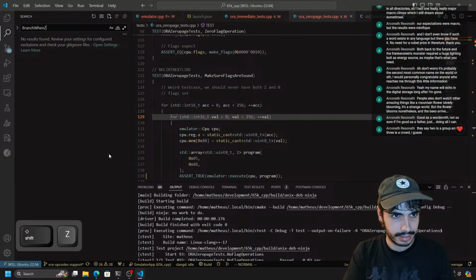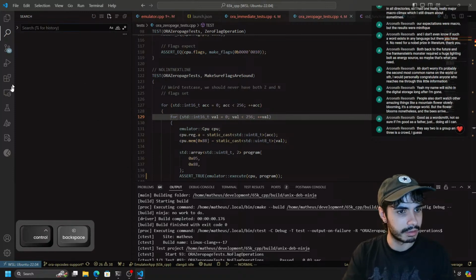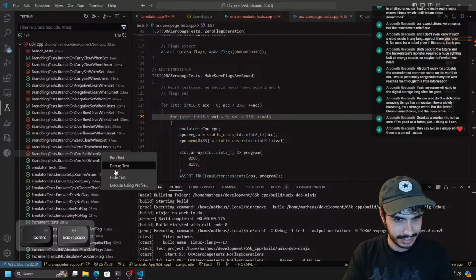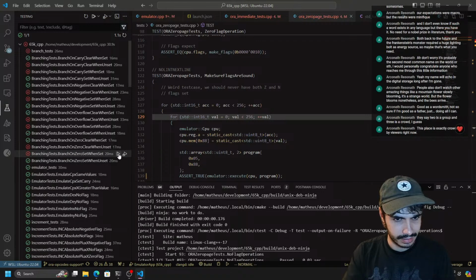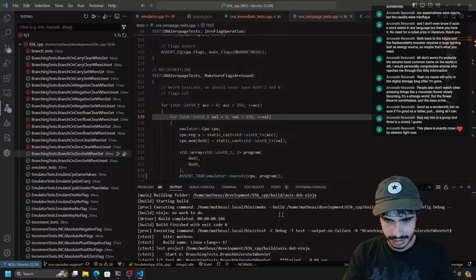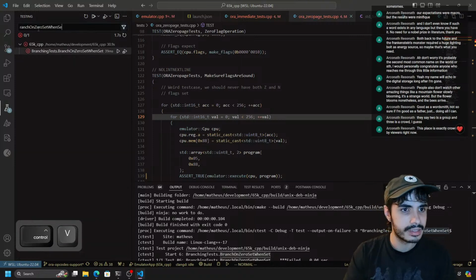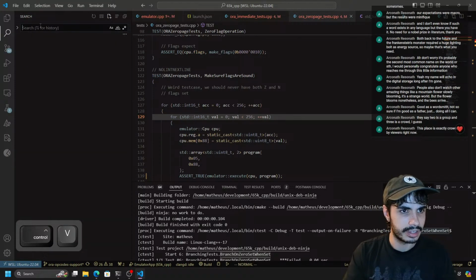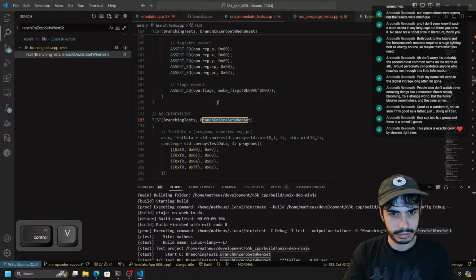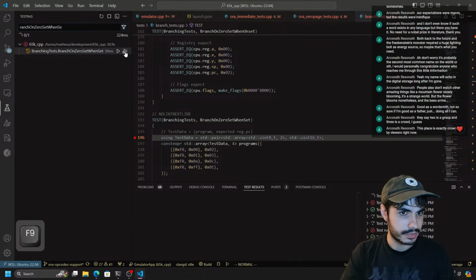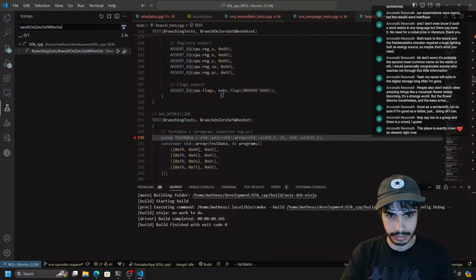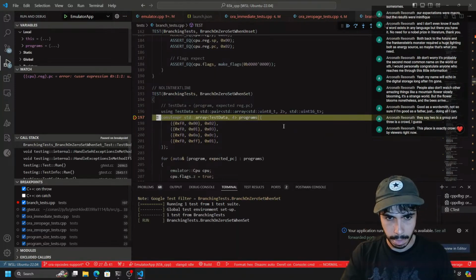Branch when 0, wait, what? What was the test even called? What the hell? Right, let's find those. Yeah, okay, so we've got that, and we have that here as well. There you go, found it. Now, it's very likely that whatever failed is going to fix the other tests as well, but we will see.